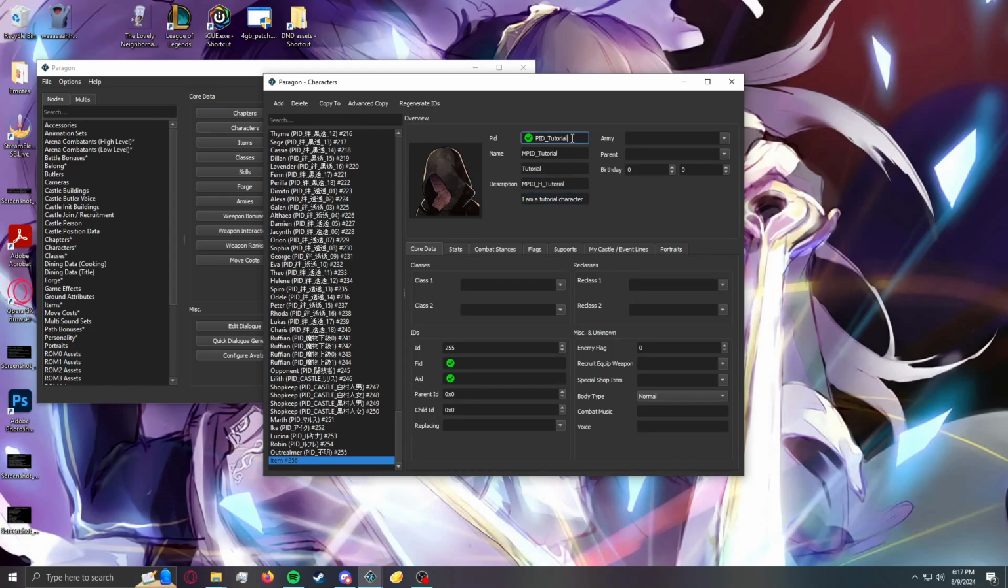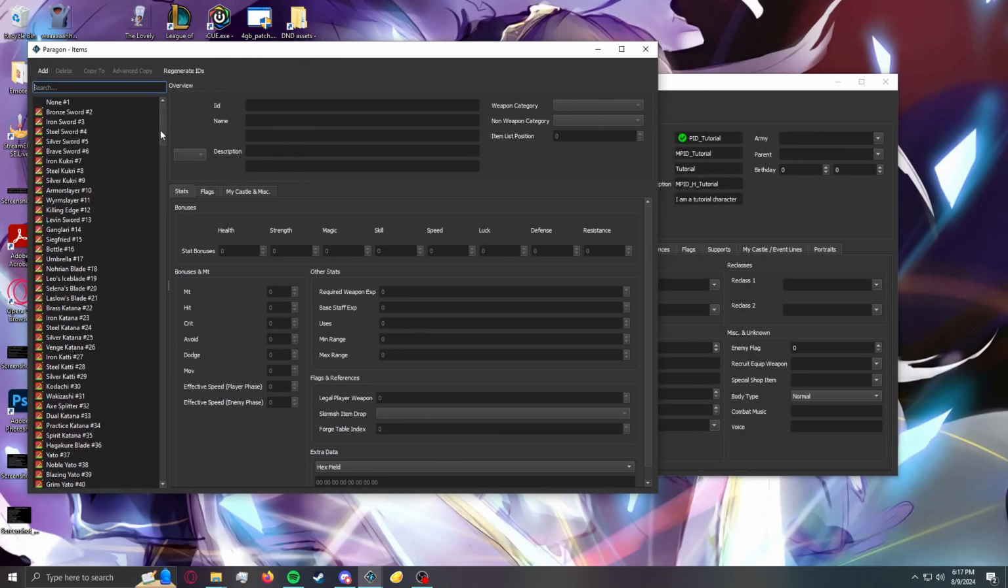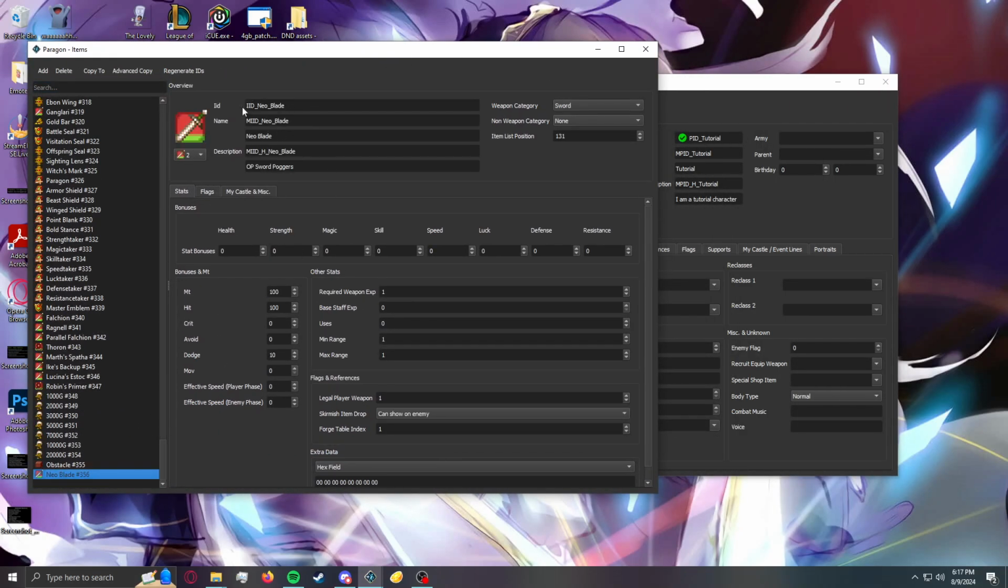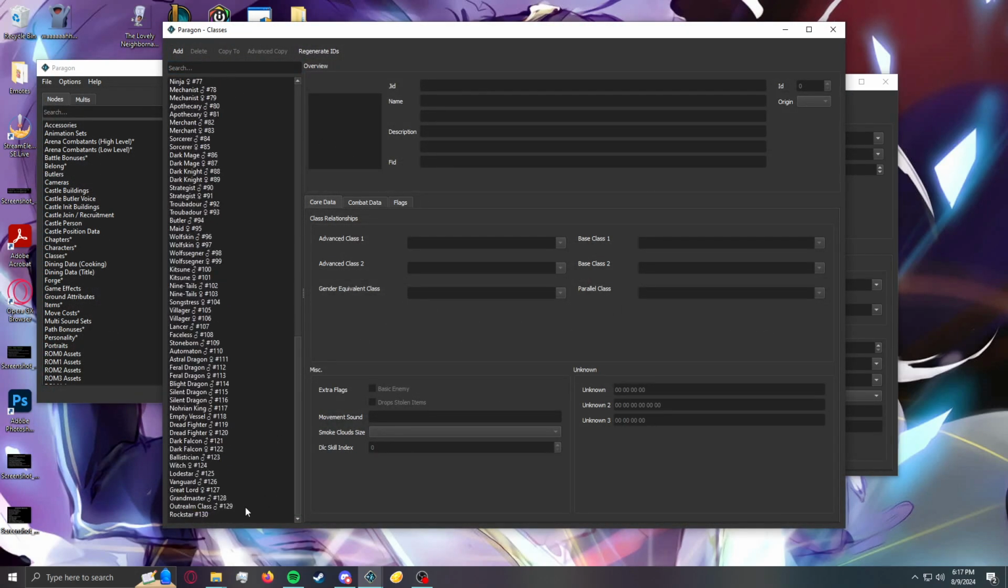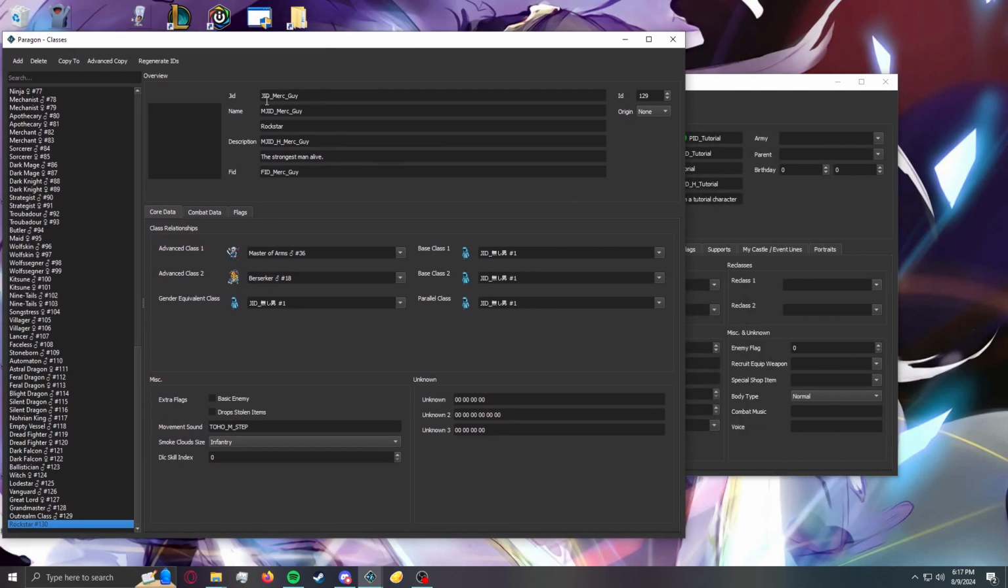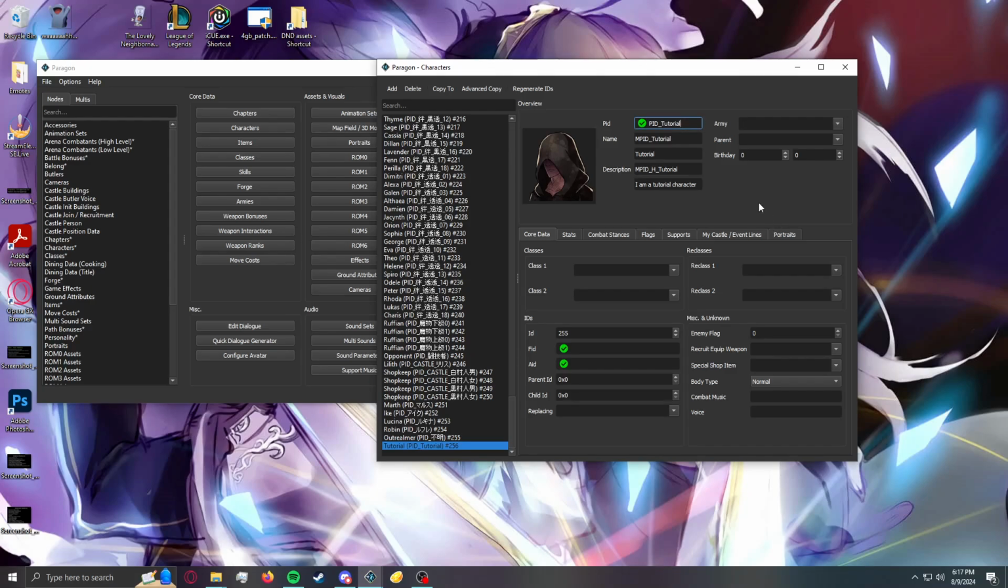So, to go over this again, PID at the very top is that unique ID, similar to how items and characters are made. So like here in items, the Neoblade is IID Neoblade. Or for classes, it's the same case for a Rockstar. JID, Mercdi, that's a unique ID. Same format, just like the other tutorials.